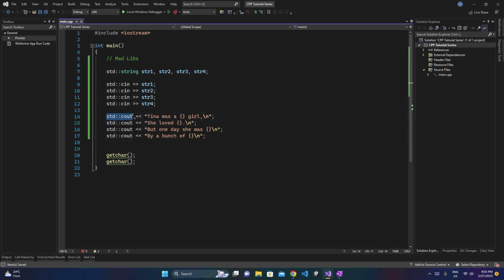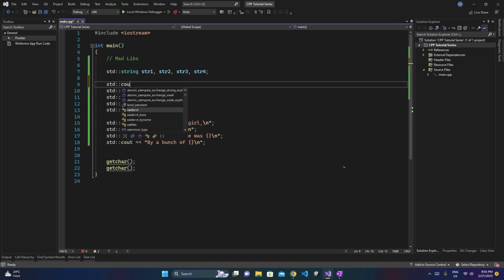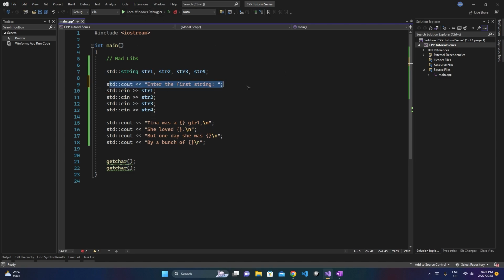Now I'm not using std::cout here to indicate to enter the first string or enter the second string, because I believe you can do that yourself by now. So give that a try. If you do not know how to do it, then just type std::cout and these left angular brackets, and then you can say enter the first string. You have to copy this line for every other string, and you should be good to go.